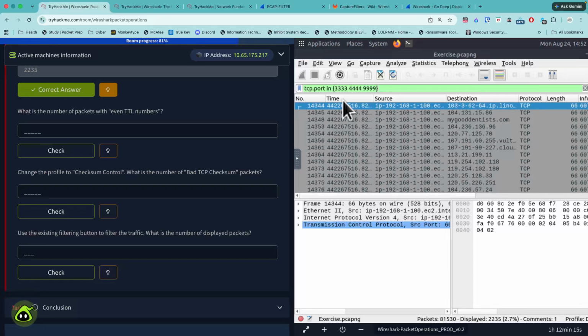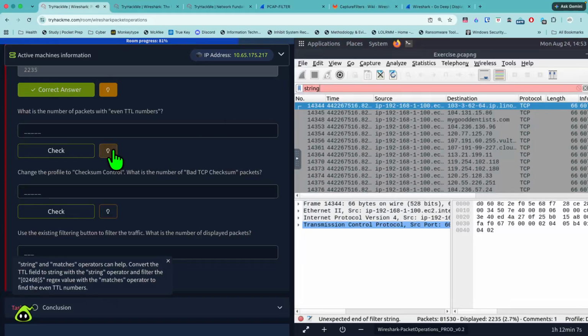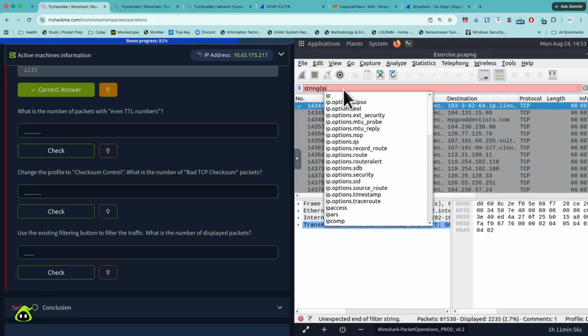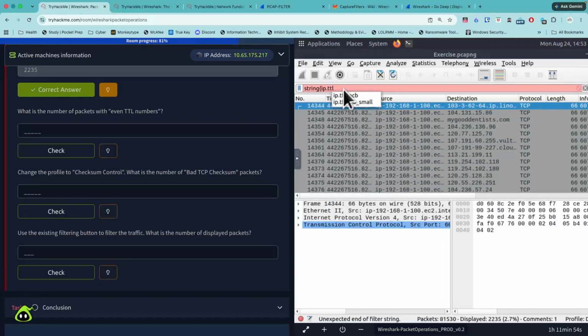So, since we're talking about TTL, let's break it down. TTL is a number. So let's see. String and matches operator can help. So string. Let's go with IP, ip.ttl. There we go. And then I believe it's matches. Yes, matches. And then even numbers.